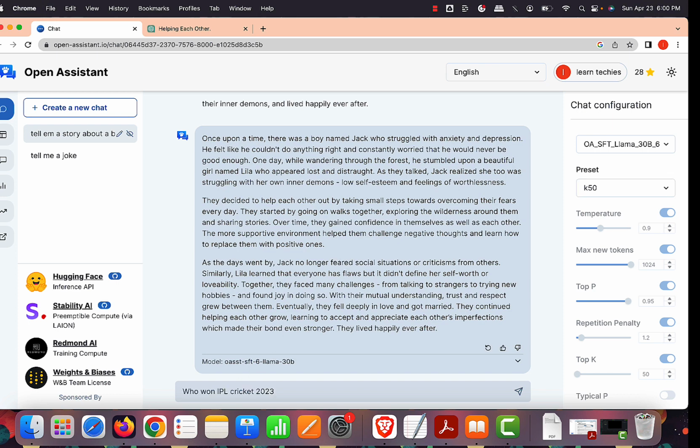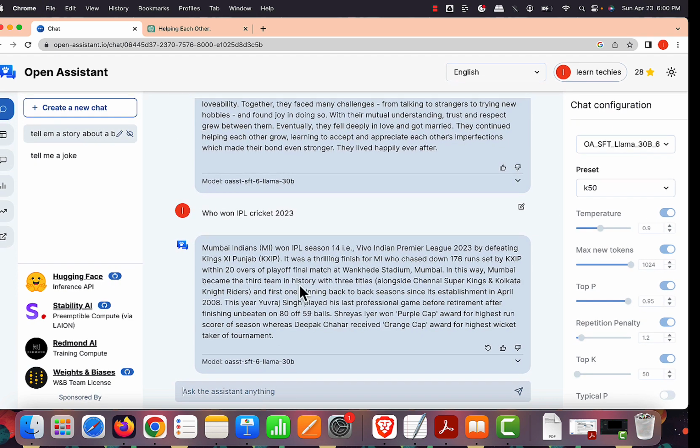So suppose I ask it who won IPL Cricket 2023. It's a highly popular game back in India. Let's see what it's saying. So it's saying that Mumbai Indians wins IPL season 14, and all of the information that Yuvraj Singh played his last professional game, which is entirely wrong. IPL is still happening, so this information was entirely wrong.